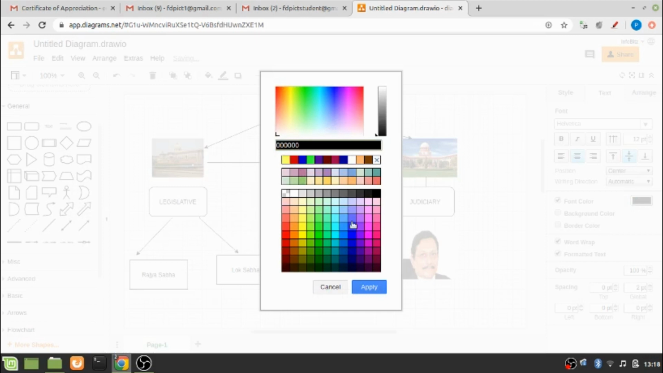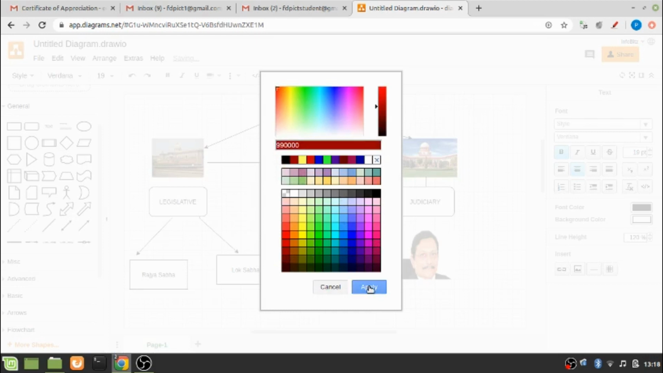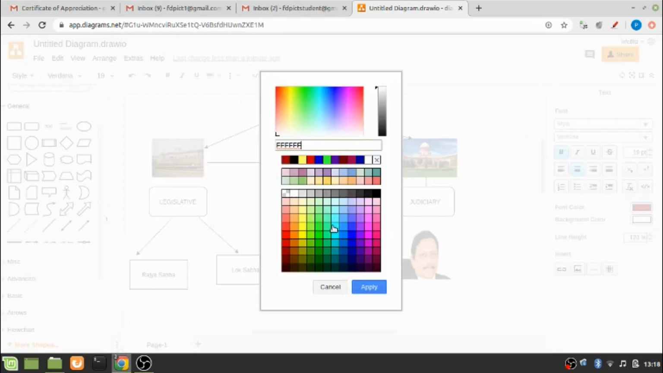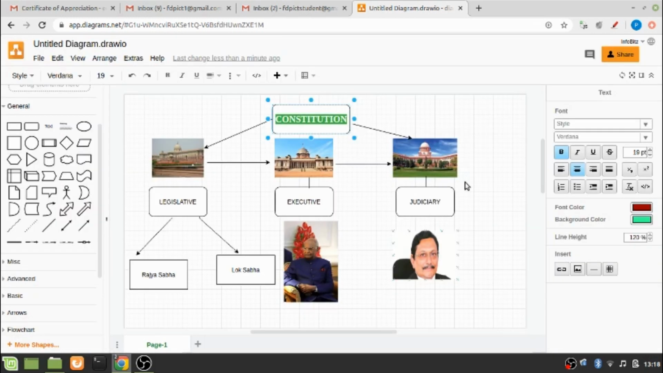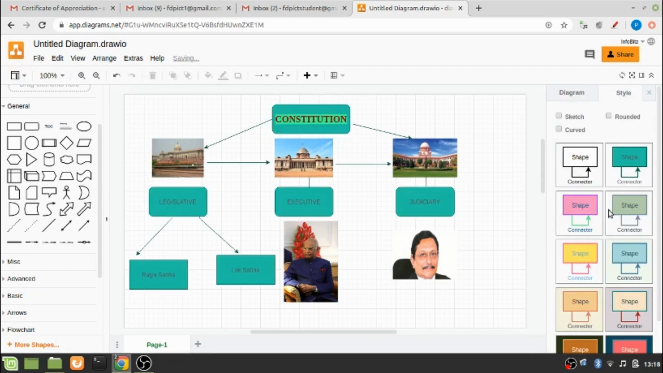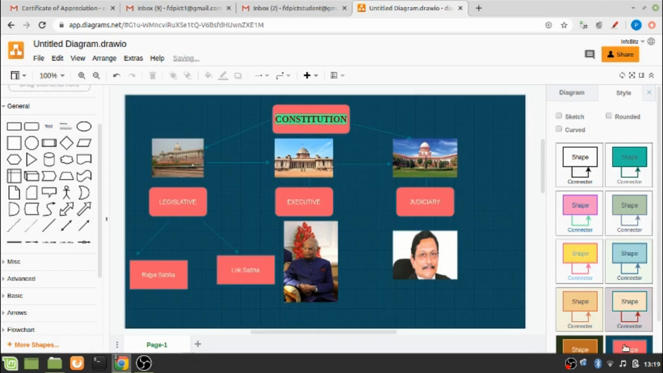Let me change the color of the diagram. Click on apply. I can change the background color if I wish to. Say I'll choose this one, and after everything is done, I can change the style by choosing any of the shapes, any of the themes. So let me choose this one. Okay, and this is the basic diagram of organs of the constitution of our country.